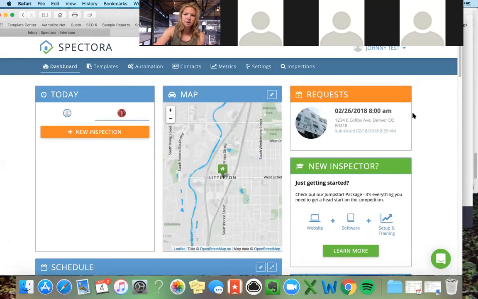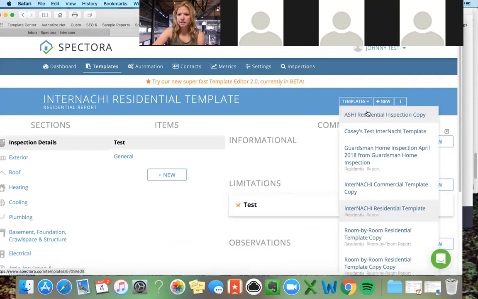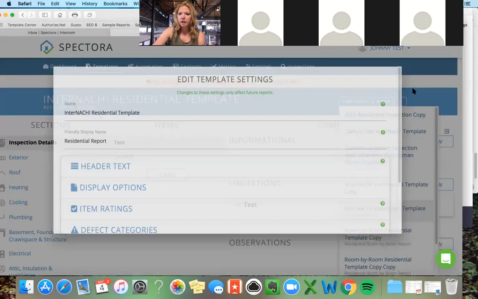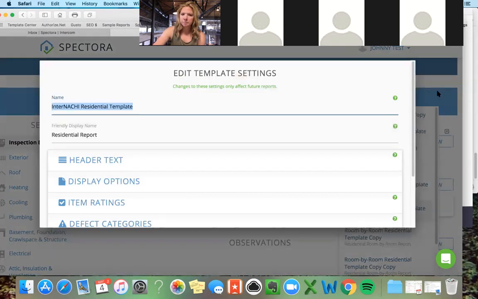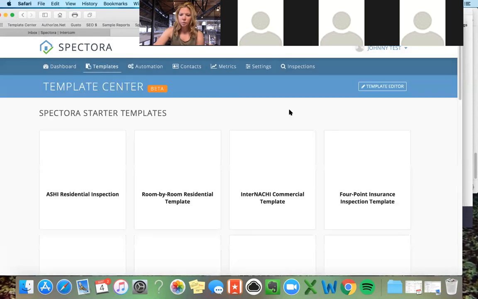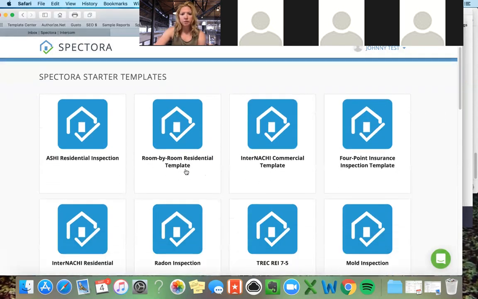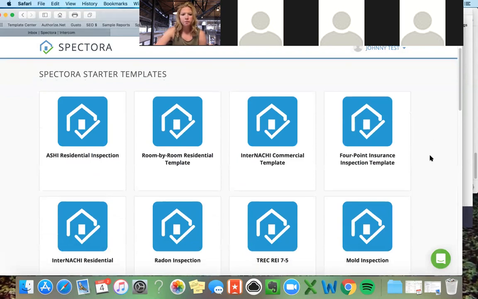Okay, so we'll go quickly through the template editor, kind of the basis of starting everything off. It's easier if I go straight to the template center on this one. Oop. Okay, screen sharing is fighting me. So we can click into the template center. We have preloaded ASHI room by room, which is in InterNACHI commercial for 4 points.